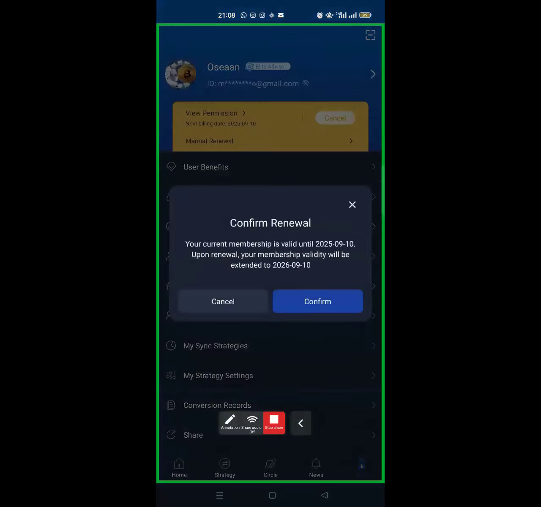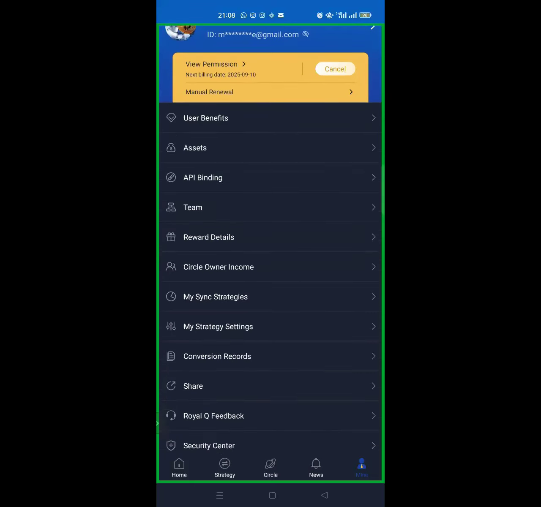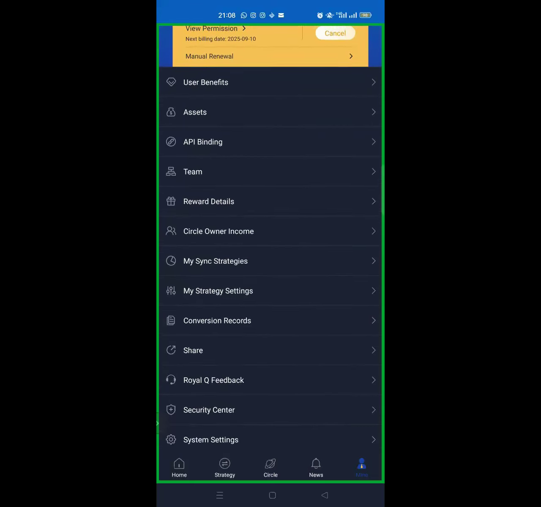So let's just tap on it and see. It says your current membership is valid until 2025 September 10. Upon renewal, your membership validity will be extended to 2026 September 10. So just because I renew early doesn't mean they will start counting from today. No, it's still going to be the same time. So if I want to renew right now, I can just click on confirm, and voila, it has done. So that's the new update they actually released.